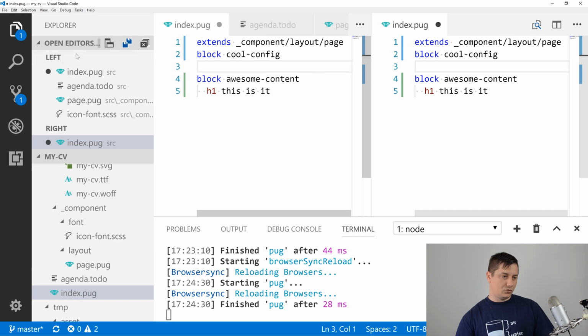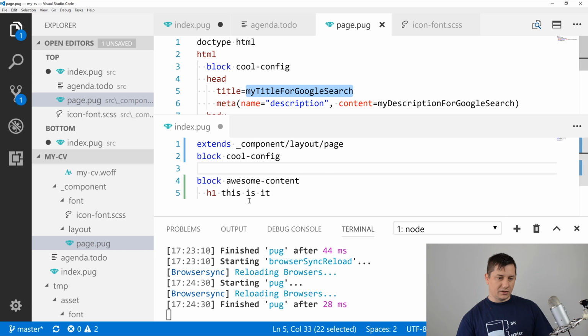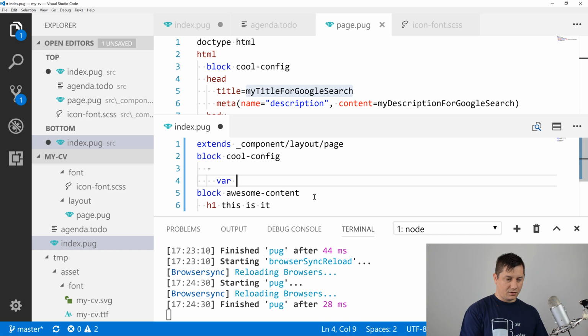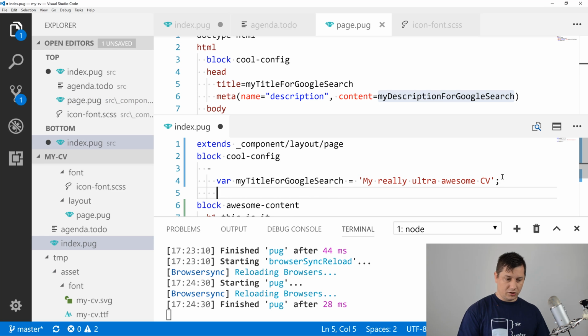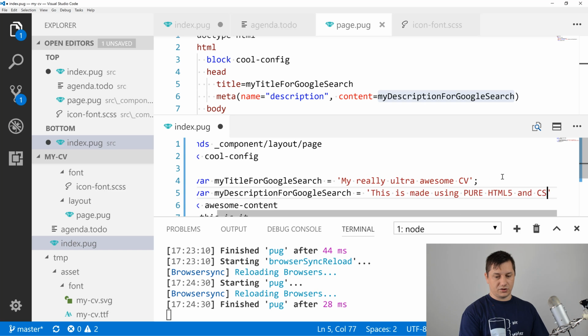And over here, let's split this. So we click the split icon over here and we make it horizontal. And if we look over here, we need my title for Google search coming from block cool config. So let's say var my title equals my really ultra awesome CV. And we need another description. We need another variable, which is var my description for Google search equals. This is made using pure HTML5 and CSS3 techniques.